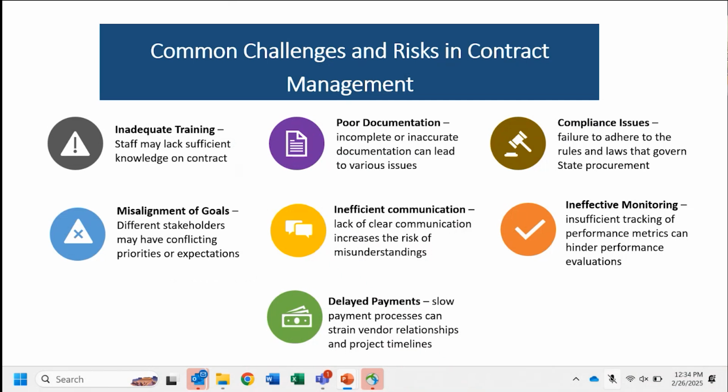So some common challenges we see and risks in contract management is that you guys weren't aware. I know our internal auditor, which I'm going to let her speak here in a little bit, I'm going to get her to come off mute, was reaching out to some of our divisions about, hey, what are y'all doing for contract management? Can I see your files and things like that? And their answer was, Meredith handles that. And that is not the answer.